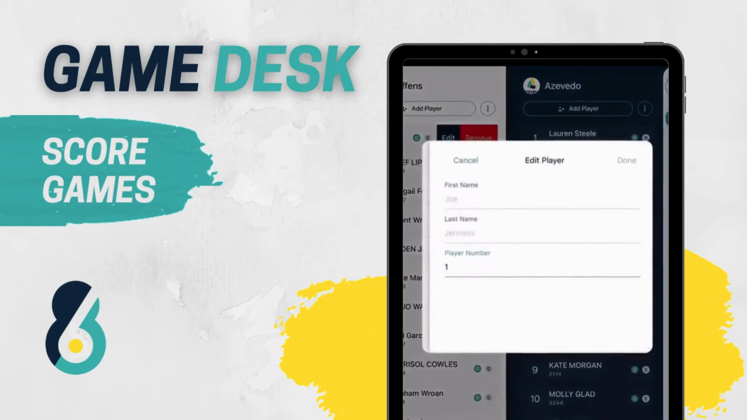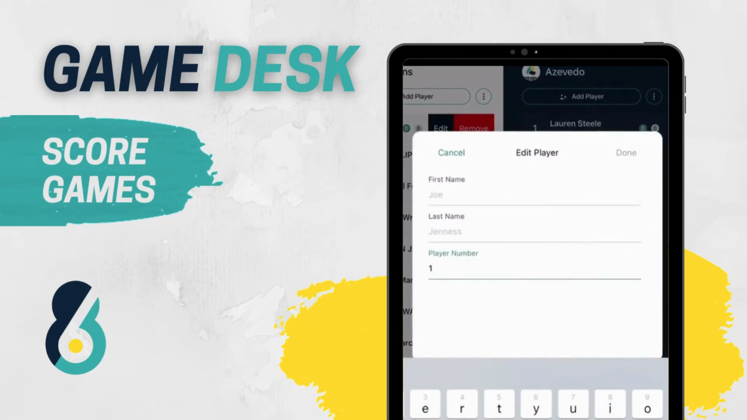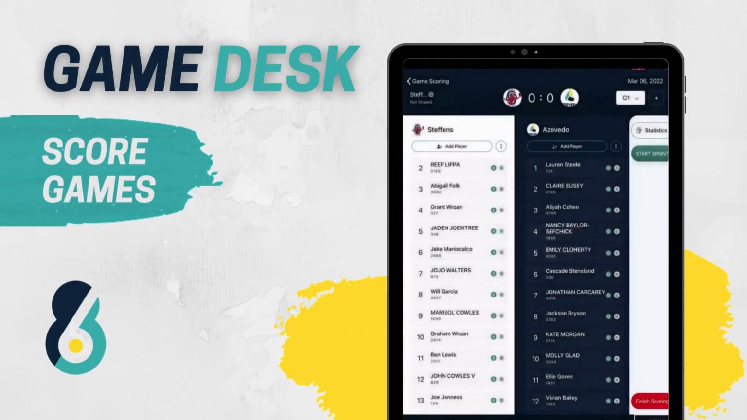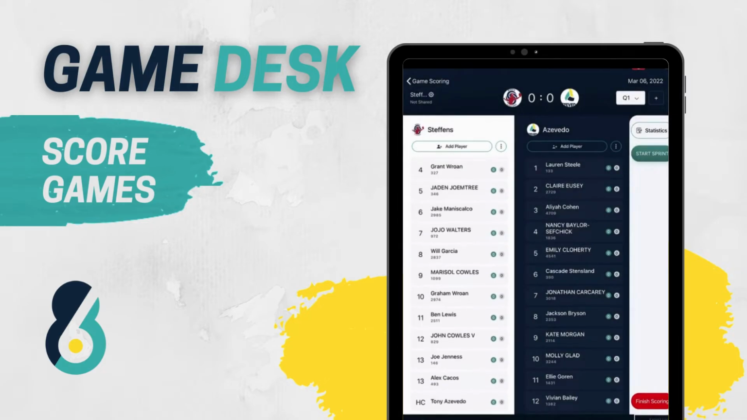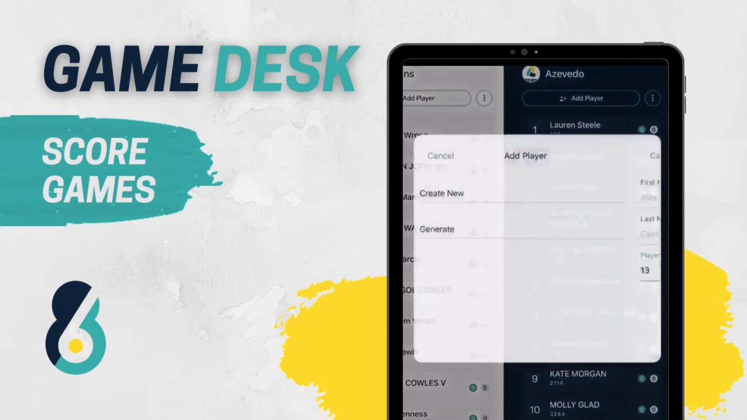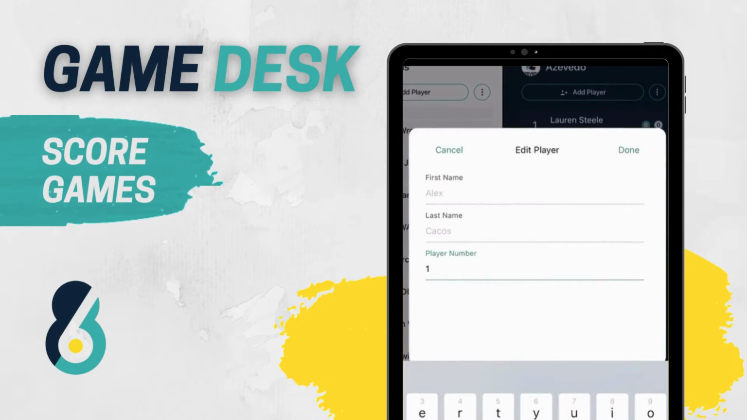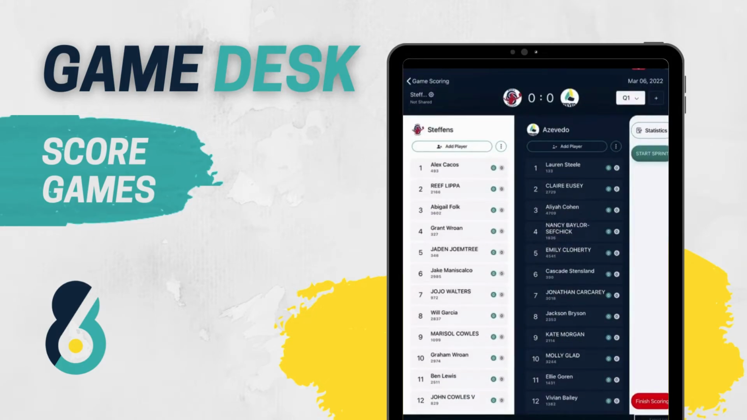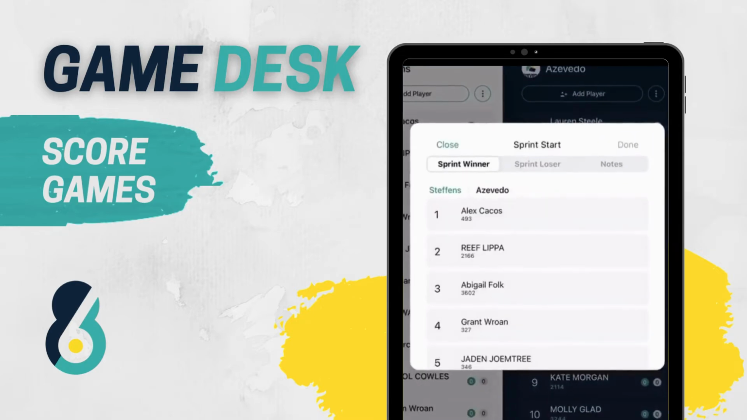As mentioned earlier, we can also edit a player and switch their cap number, which happens many times in the middle of a game of water polo. Once you do this, you may have 2 athletes with the same number. So once again, we want to edit another athlete to change their cap number. Once you've made all your edits, feel free to start the game by pressing Start Sprint.